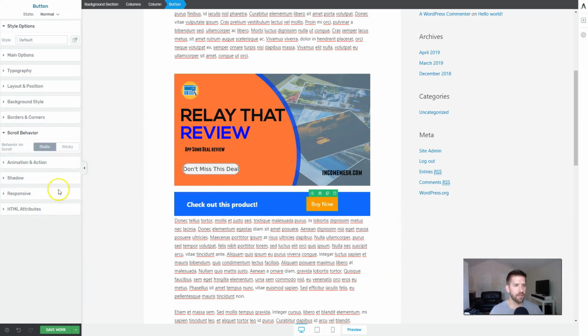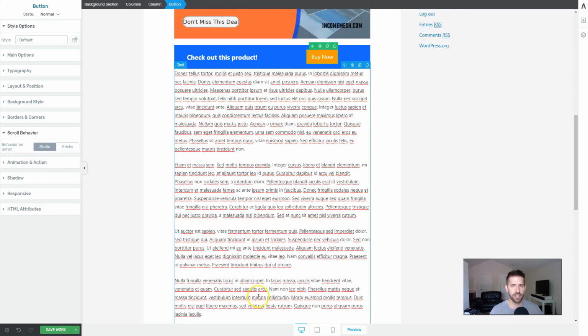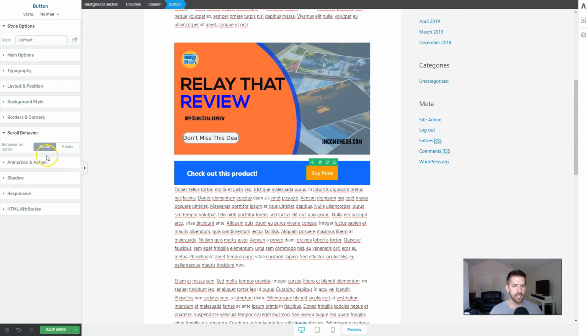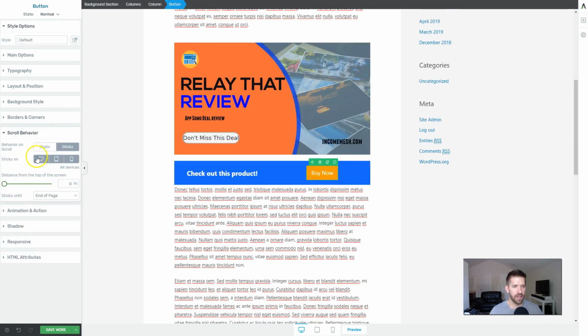Under scroll behavior, you have the option to make it static, which is just going to stay right where it belongs, like it is. Or you can go to sticky. And then you can choose what devices to make it sticky on. And even if you want to offset it from the top of the screen, you can do that. And for how long do you want it to be sticky? Saying sticky a lot, aren't I?